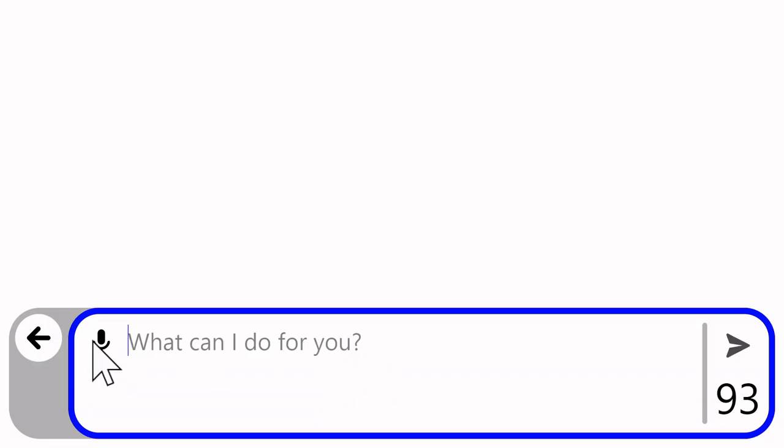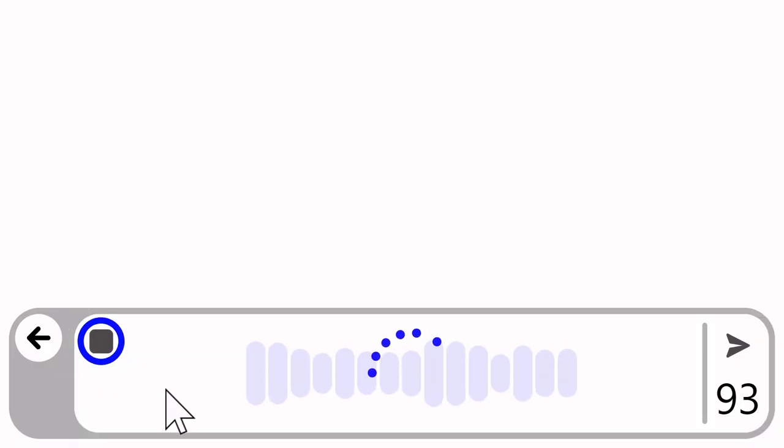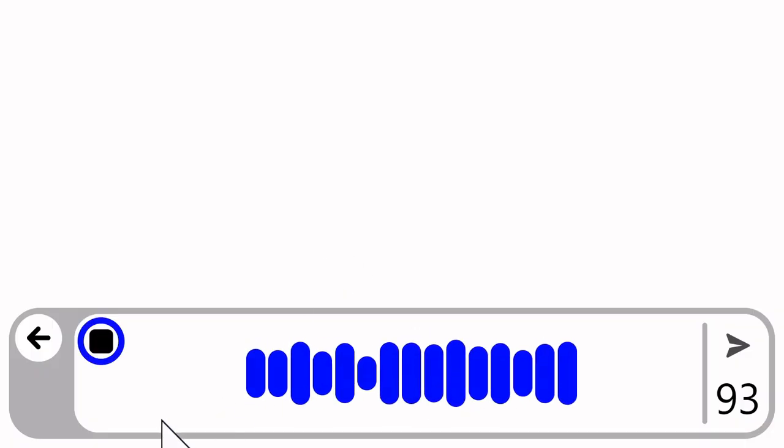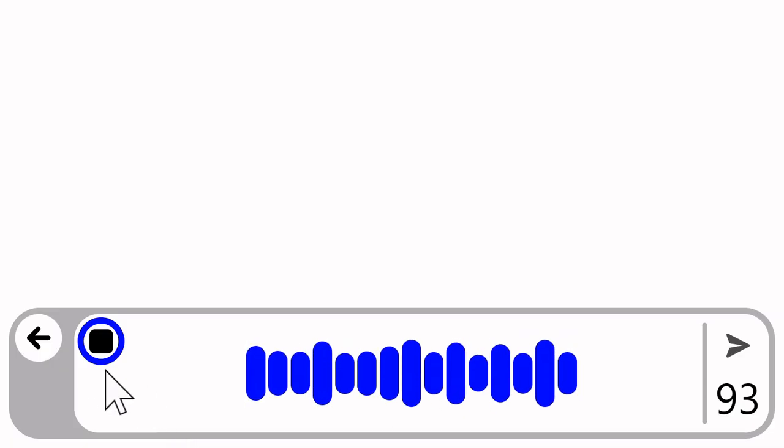Now I can ask a question by typing it in here, or I can do it verbally by using the microphone to the left of the box here. Let's try that. And it's going to ask for access to my microphone because I have not used it before in the Books application. So let's say yes. What is this book about?